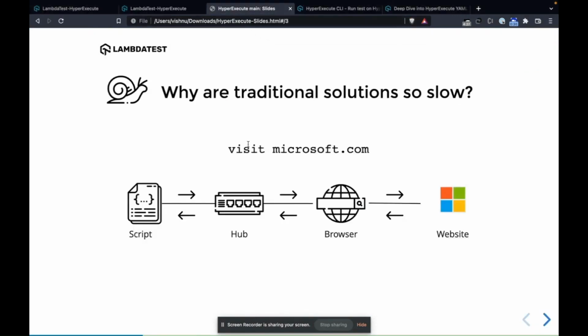So why are traditional solutions so slow? So when I say traditional solutions, I mean the standard Selenium grids that are on cloud. So how they work is, as you can see, let's say we have a script in India that communicates with a hub that is in Singapore, and it communicates with the data center that's in Europe, and eventually, for example, your website is hosted in the US. So the script is traveling almost halfway around the globe to interact with the website and perform that Selenium test case.